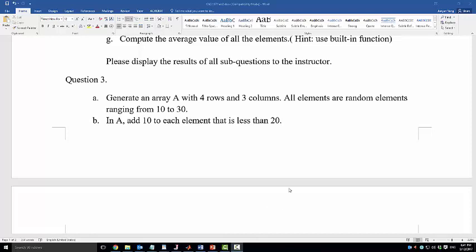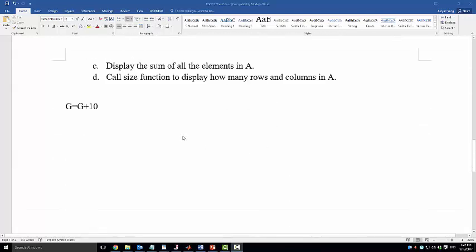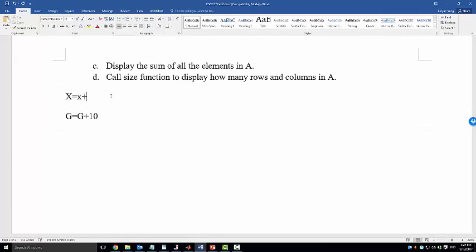And then add 10 to each element that is less than 20. So this question is not very easy. How do you add 10 to each element that is less than 20? So, how do you add 10 to a scalar? That is, if you have a single number x, how do you add 10 to x? That means you update x. So if you add 10 to x, the statement is x equals x plus 10.